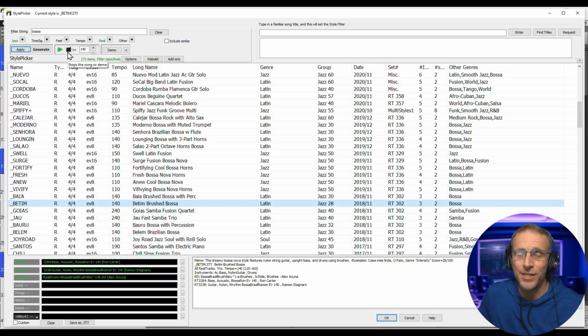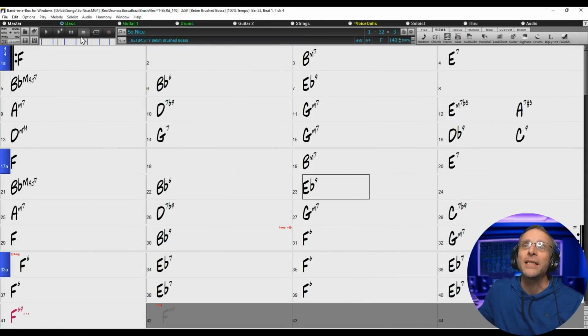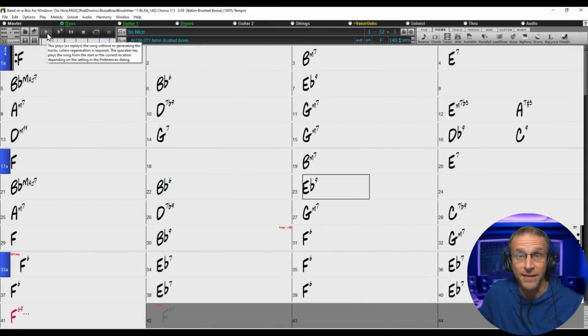Okay, I think I like this one. As much as I like the other one, I think all the horns would be distracting from what we're trying to do here for this demo. I'm gonna go with this one. I'm gonna click on stop there, and I'm just gonna click OK, and it will generate that whole chart. So when I click on play, this should all sound very familiar.